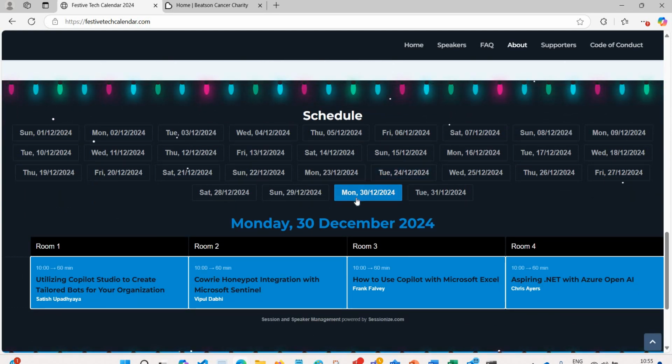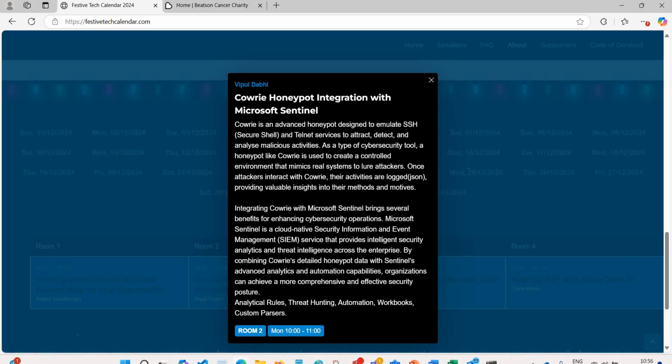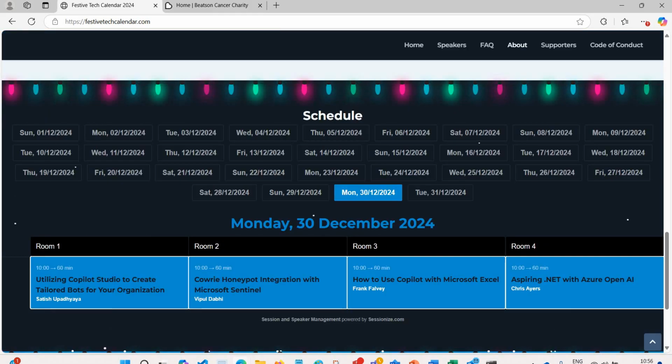My particular session is scheduled for today, 30th of December, and this is the slot available. Cowrie Honeypot integration with Microsoft Sentinel, where I'm going to guide you on how to integrate Cowrie Honeypot with Microsoft Sentinel, which is a SIEM and SOAR solution from Microsoft, right? We'll understand why this integration is important and how you can leverage it and build use cases on top of it once you integrate your honeypot with Sentinel, right? So that is a brief on the topic.